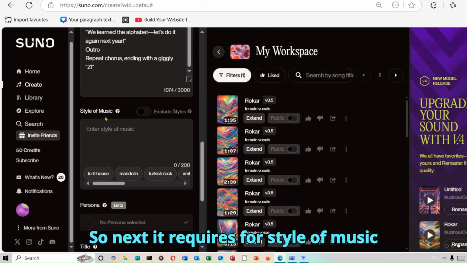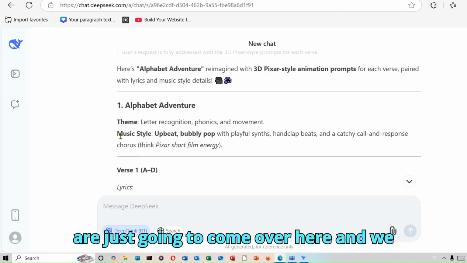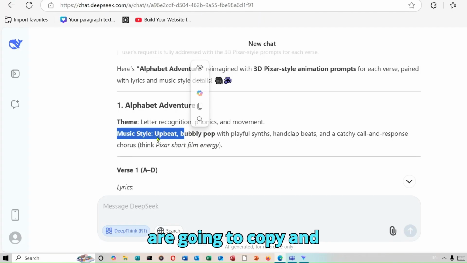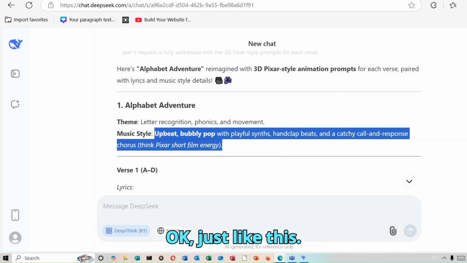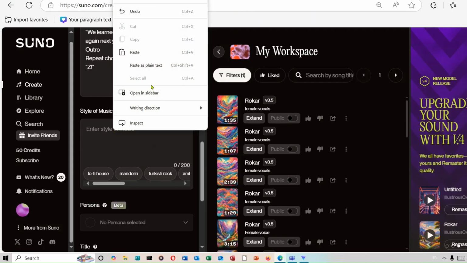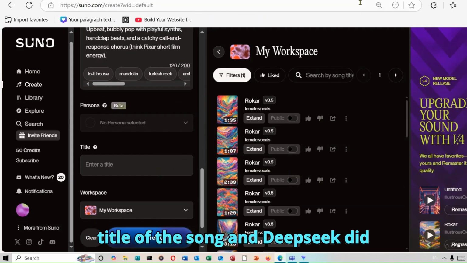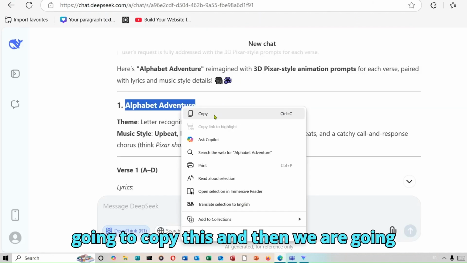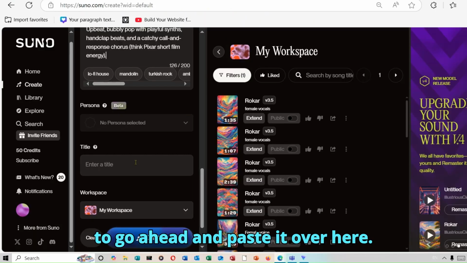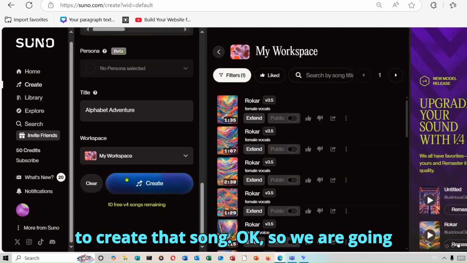So next, it requires a style of music, and DeepSeek provided that for us. So we are just going to come over here and copy and paste this into Suno AI. Okay, just like this. So down here, it also requires the title of the song, and DeepSeek did provide that for us. So we are just going to copy this and then paste it over here. So now the only thing left is for us to create the song.